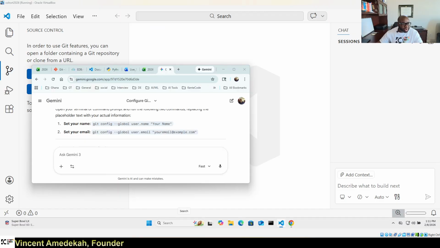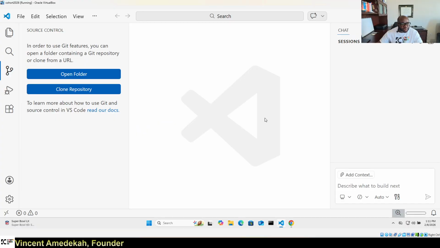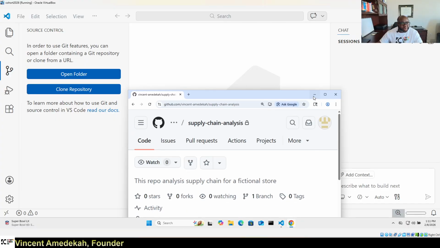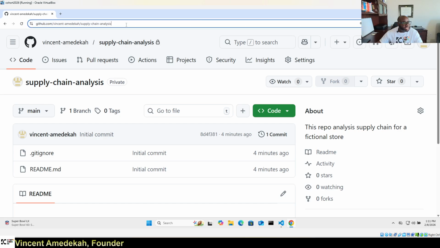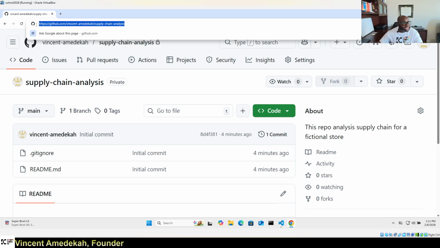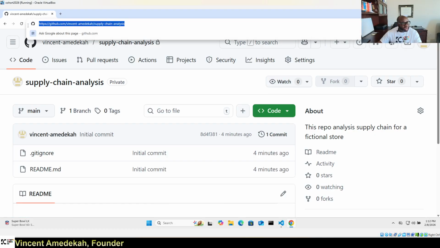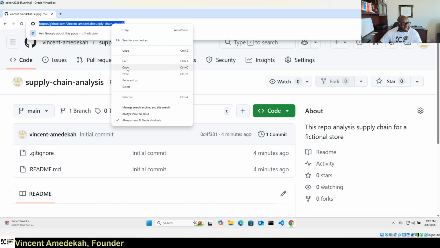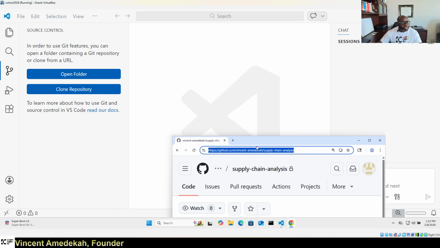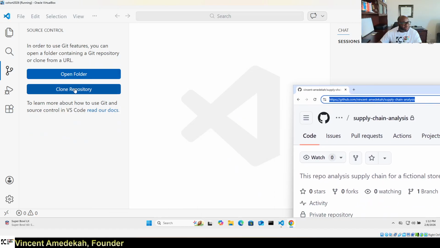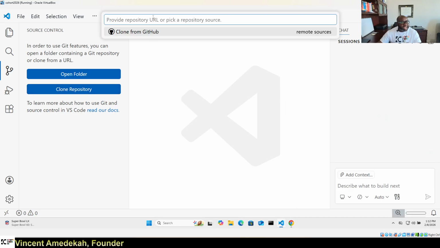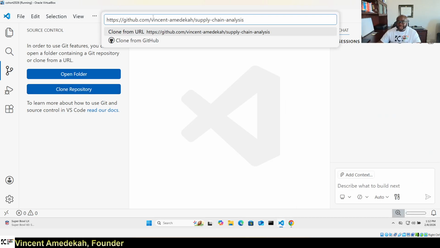Say the repository is in somebody's account, whatever it is, you have to get the URL for the repository like this. You can do it for your own or for somebody's. Once you go to the repository, you click on the repository name, and it will give you the URL that you can use to clone that repository. So I copy this repository URL. I can just come here now to clone repository, then I can put the URL in there.